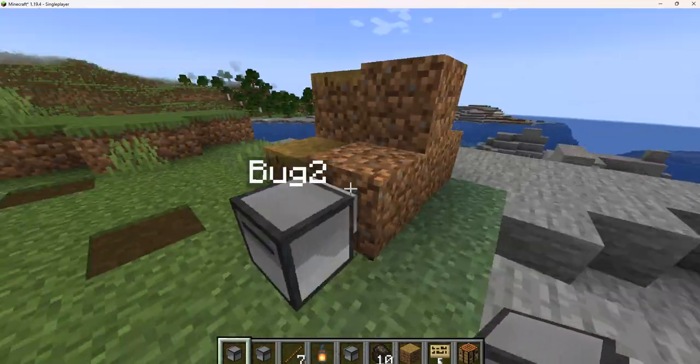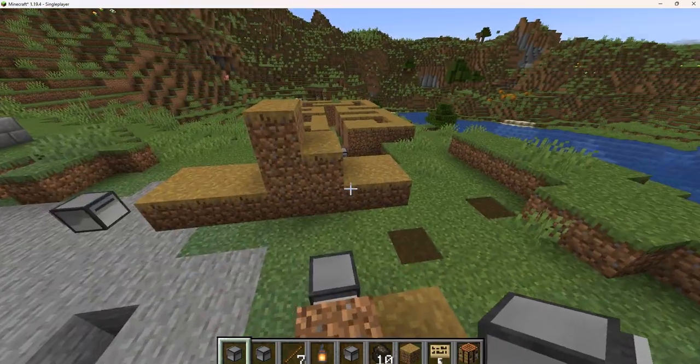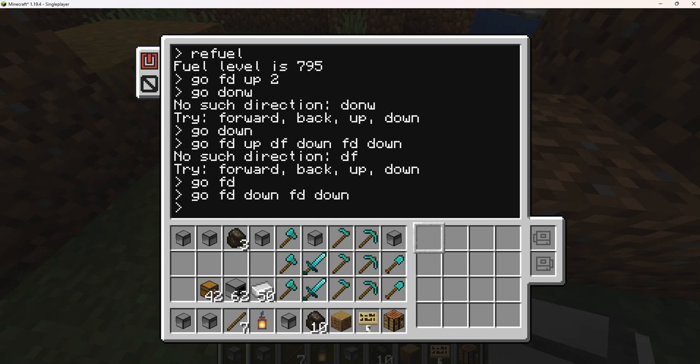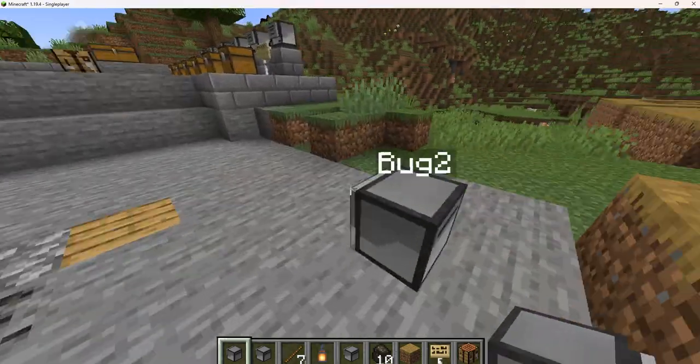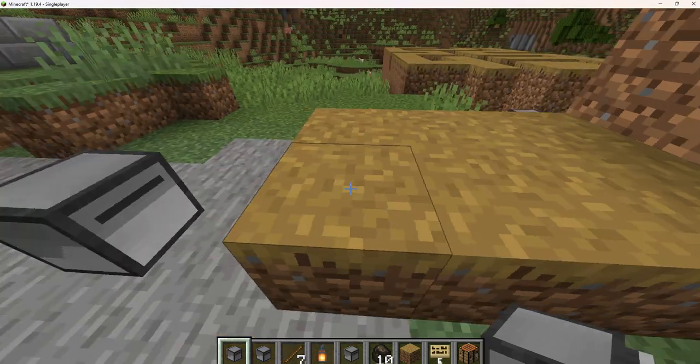So practice little movements like that until you get the hang of it, so you can learn how to do them all here in the editor. So clear, that way you can start fresh. We're going to do another little example for you. It's very similar, it's just a little bit longer.